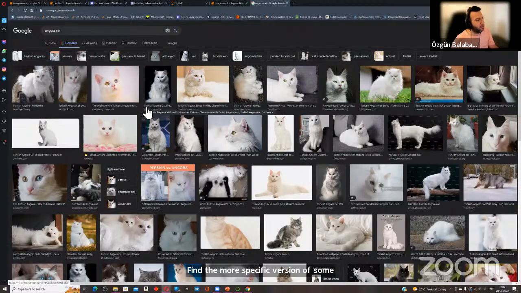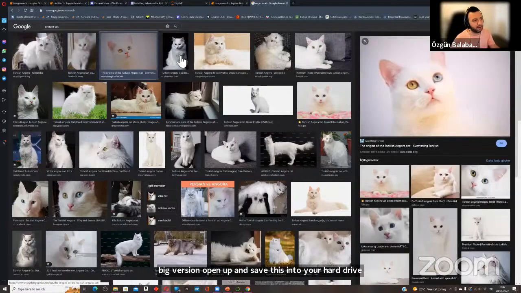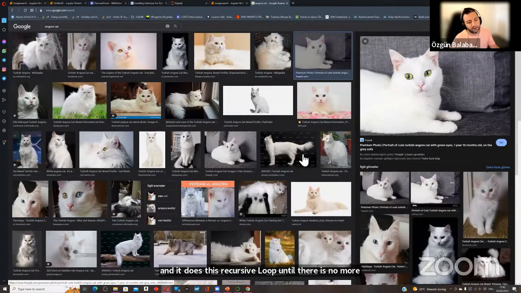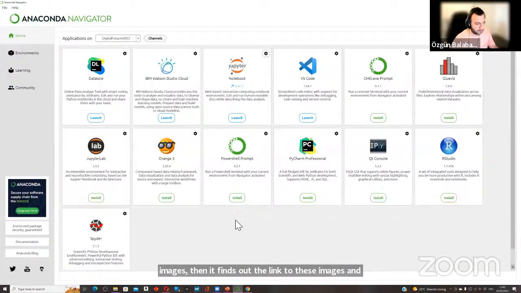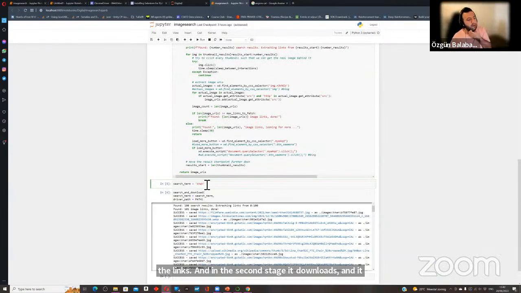The way the code works, it searches a keyword and lists some of these images, and then the program one by one clicks on them, a big version opens up, and it saves this to your hard drive. It does this recursively until there are no more images. So it scans all these images and finds the links to them. In the first stage, it finds the links, and in the second stage, it downloads, and it also gives you a message about the progress. If there is no error, so if this works for everyone, if there are any errors, you can ask me now. If not, we can all try to do a search to demonstrate this. So for example, like I did, I will put Angora cat and I will run.